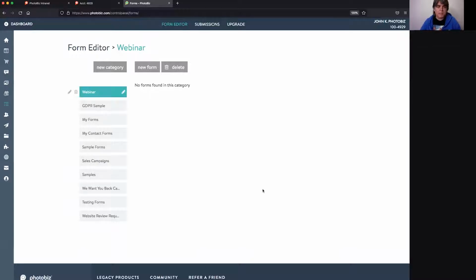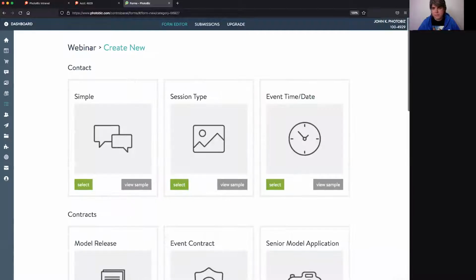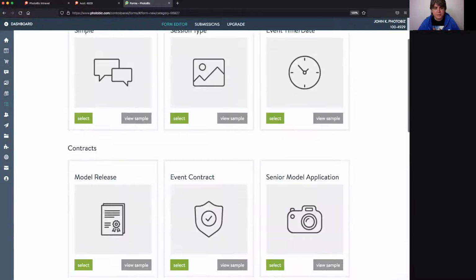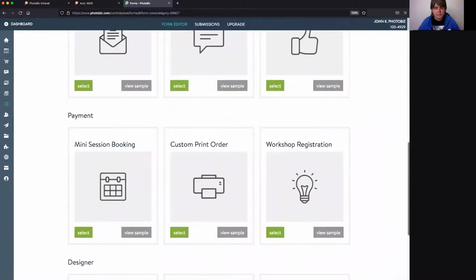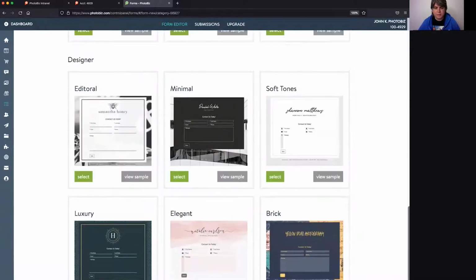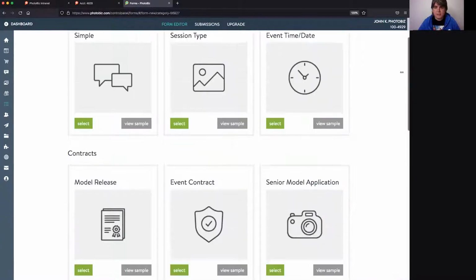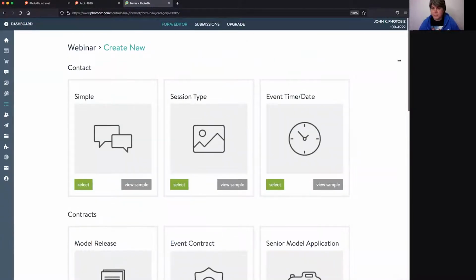Right now my category defaults to having no forms set up. I did this intentionally so you can see everything from start to finish. So we'll click on the new form button here, and you'll see that you've got pre-built forms you can choose from, along with some designer element ones that we've set up for you. You can customize all of these. They're really just a way to get started, and then you can go in and format these and insert any information you want.